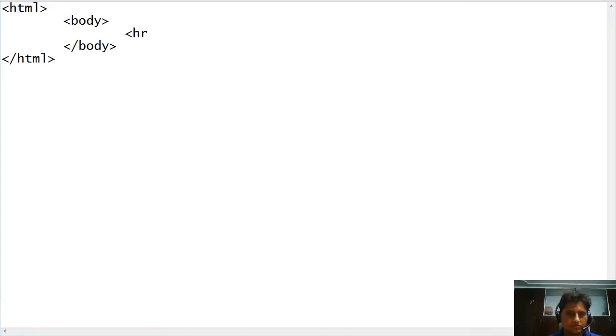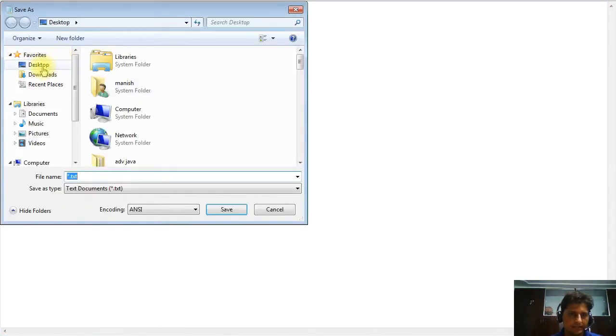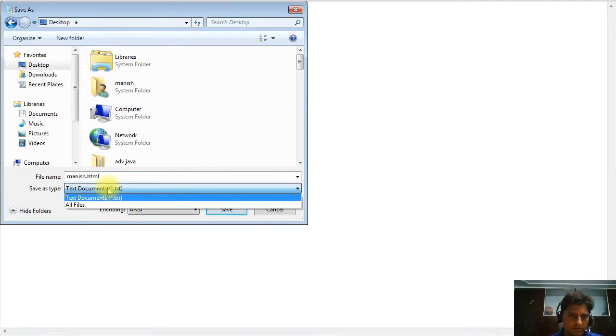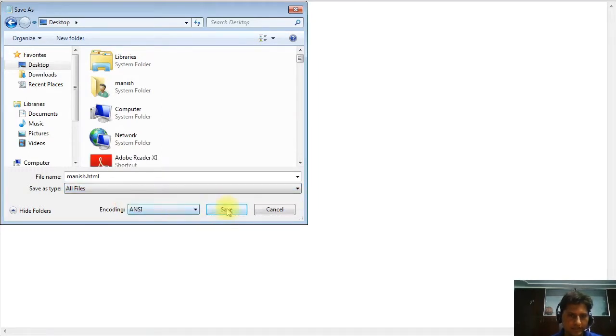Suppose we have to draw a line, which is the horizontal line. For implementing this we use the HR tag. Again, this is the empty tag, no need to open and close this. Save this file. Save anywhere you want. I am saving it on the desktop. Write down the name, manish.html is the extension. By default it is a txt file, but we are writing the code of the HTML, so save this as the whole file and save the file.